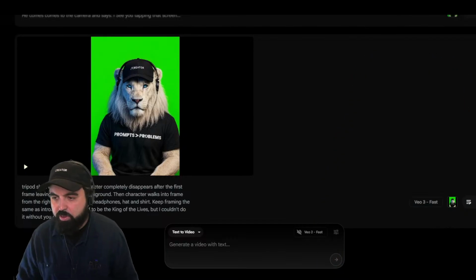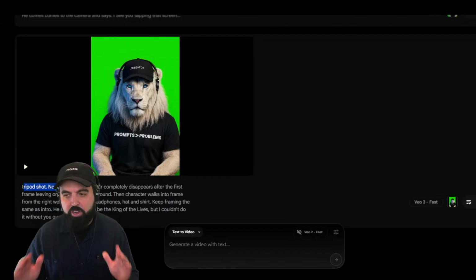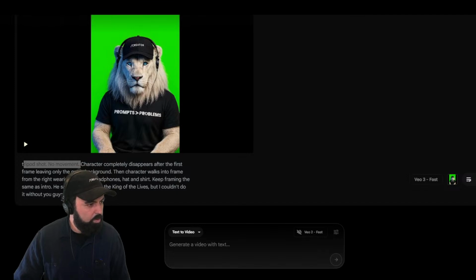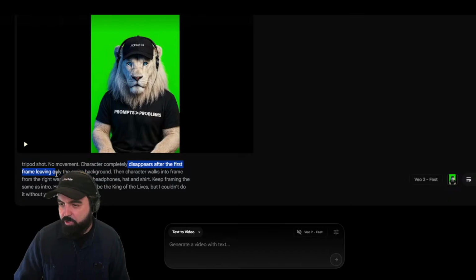See how he walked in from the left? So this is how I got that effect to happen. Look, tripod shot, no movement, because I wanted this shot to be steady. Let me move this up so you can see it. I'm gonna read it. I can't move myself because I blew out my screen and I can't see. So look, tripod shot, no movement. Character completely disappears after the first frame, leaving only the green screen background. Then the character walks into frame from the right, wearing the same headphones and shirt and hat. Keep the same framing as the intro, meaning I wanted that framing to come back.